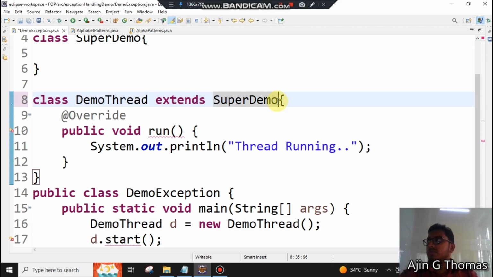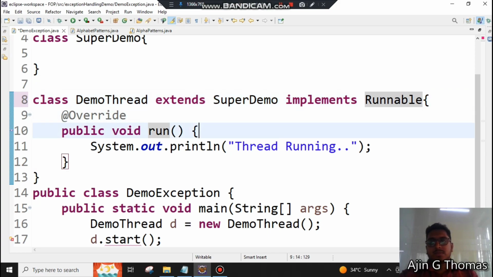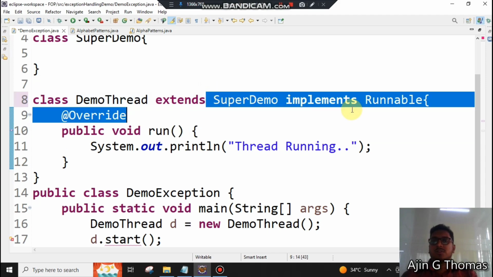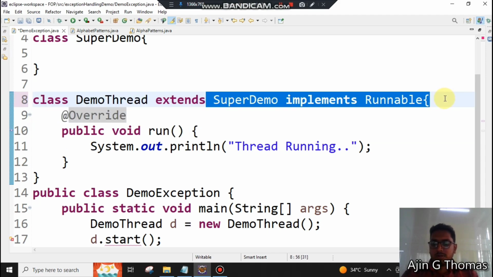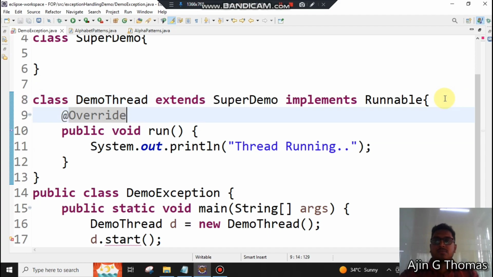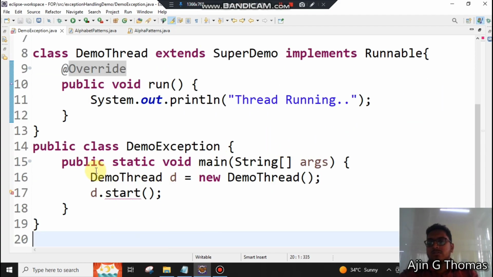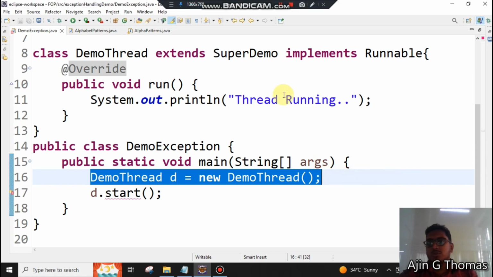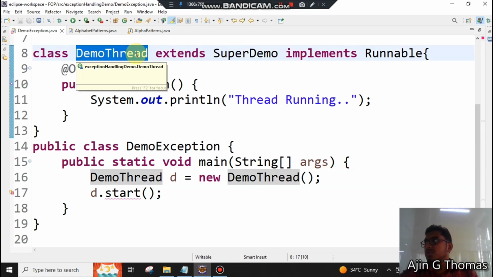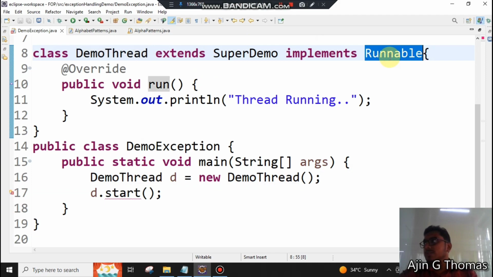So what is the only way? Implements Runnable. Done. And we are using run. Remaining all are the same, I just updated this one, but we will face a problem here. Okay, let's go to main. We have created the object, right? Object of DemoThread. Runnable is the interface.